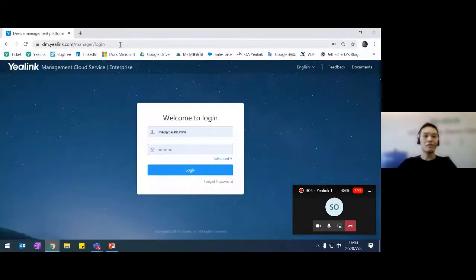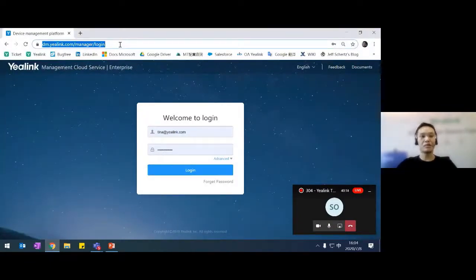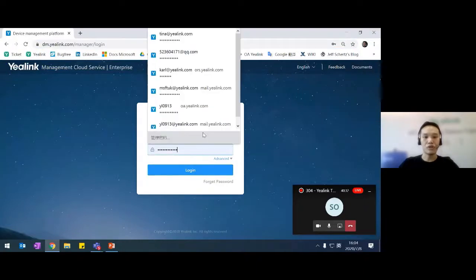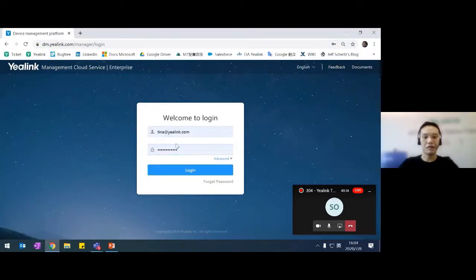Today I will use our cloud-based device management platform portal to do a demo, but for our on-premise version, the features are the same. The only difference is one is on-premise and the other is cloud-based. So this is our cloud-based DM server. I just need to enter the account and password and log in.